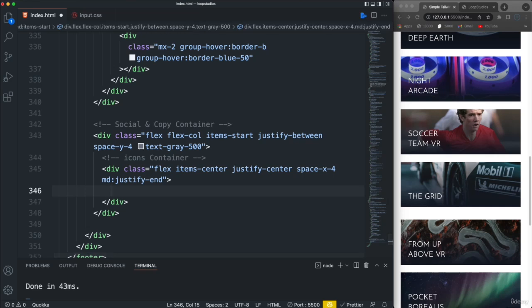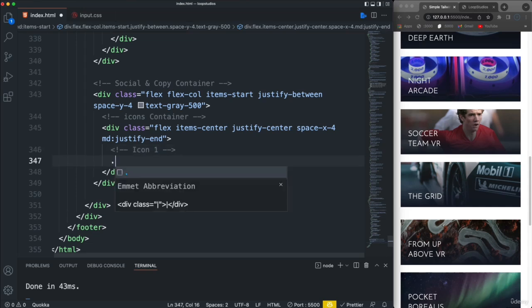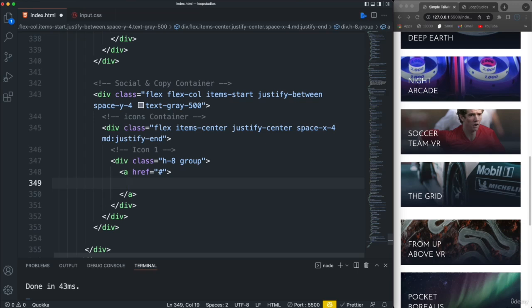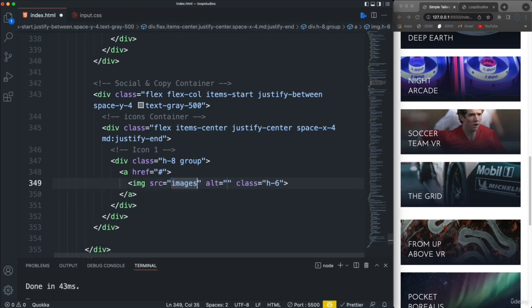Okay, so now each icon will go in here. Let's say icon 1, and these are going to be wrapped in h-8 as well as group. Okay, so we just have a link, which is going to go nowhere, and then we have each image, and each image is going to have a class of h-6. So we're just giving it a height, and then images. This one is going to be Facebook.